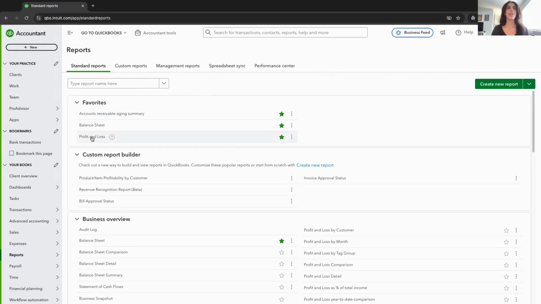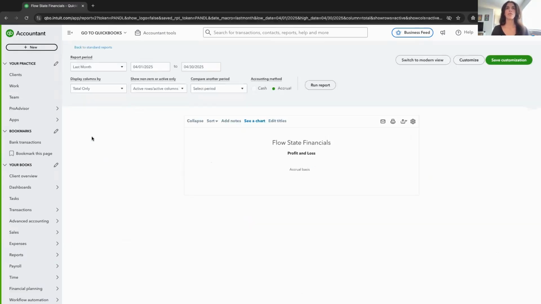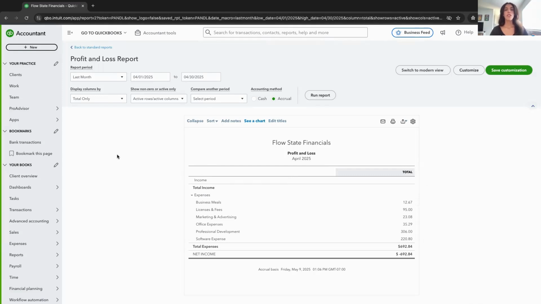First, let's take a look at the profit and loss. Profit and loss includes your revenue minus your expenses to give you your total net income. So, since we categorized some of these transactions as expenses, they should appear in this report. And let's make sure that we update the dates to include our current date.